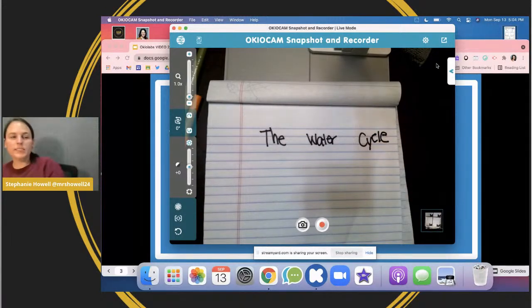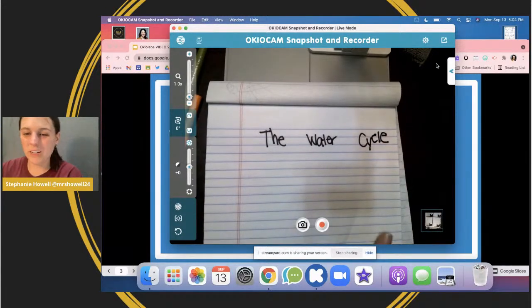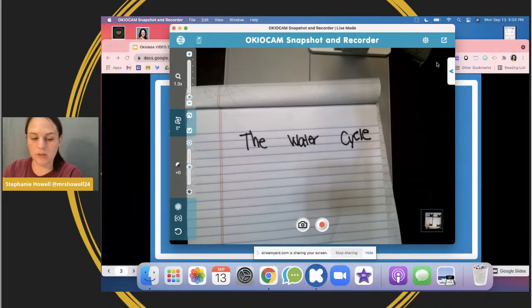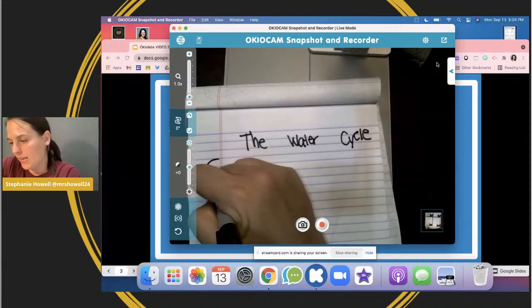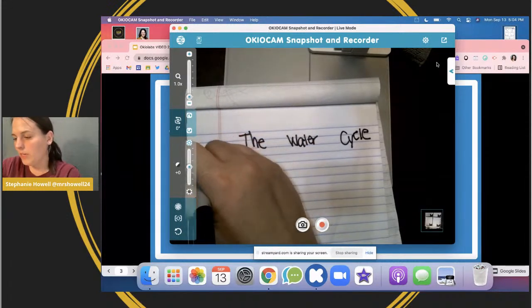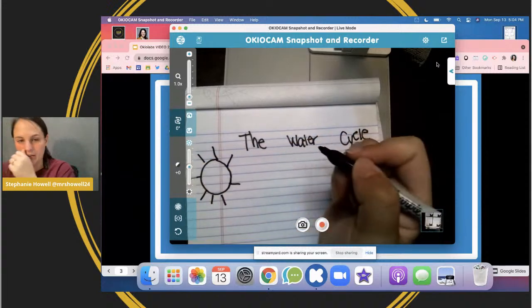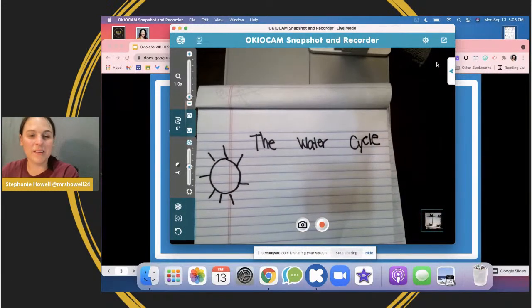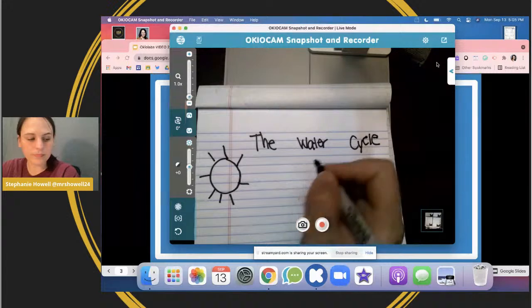Okay. Once they've got their words at the top of the page, they can then begin to maybe draw all of the different steps in the water cycle. So we've got the sun, and again, this is where you're allowing your students to be creative. They could work in groups and they could create these different icons for the class. Then they'll be able to explain it by hitting that record.